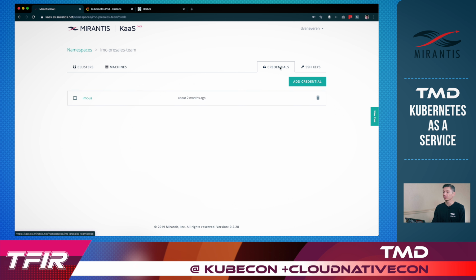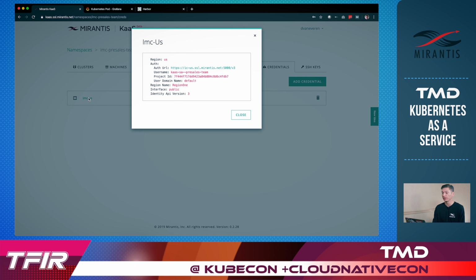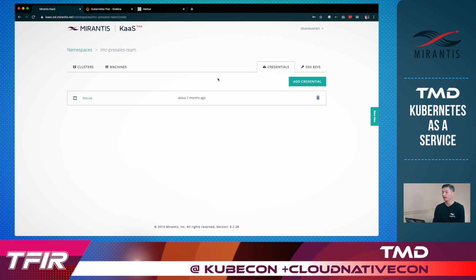If we take a quick look at the credentials, we can see here one credential for the internal Mirantis cloud. It's based on OpenStack. We also support AWS and bare metal. What we're looking at are some of the details around this particular cloud provider. That is set up so now I can use that when deploying individual clusters. I can add additional credentials for other providers. Again, as I mentioned, AWS, OpenStack, and bare metal are the ones supported today. More coming down the road.